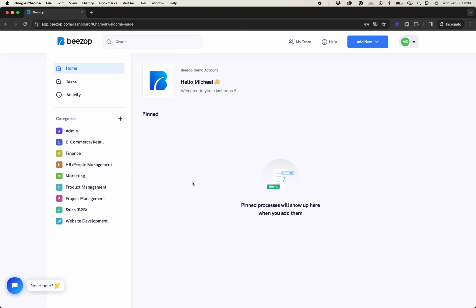Hi, so this is a quick overview of Beezop. Beezop makes it easy for you to document, share, and track processes. So, very first thing we're going to start with is the document. So, how do you document processes in Beezop?